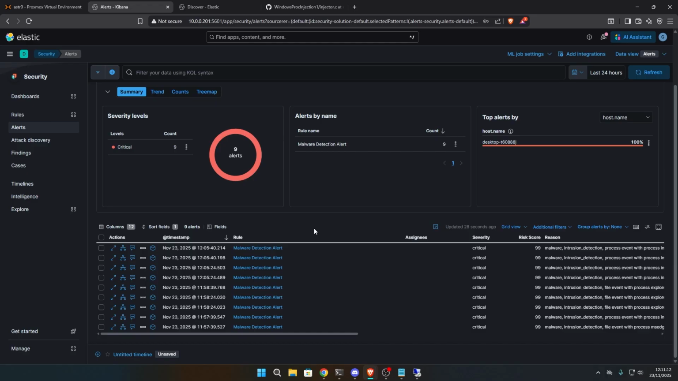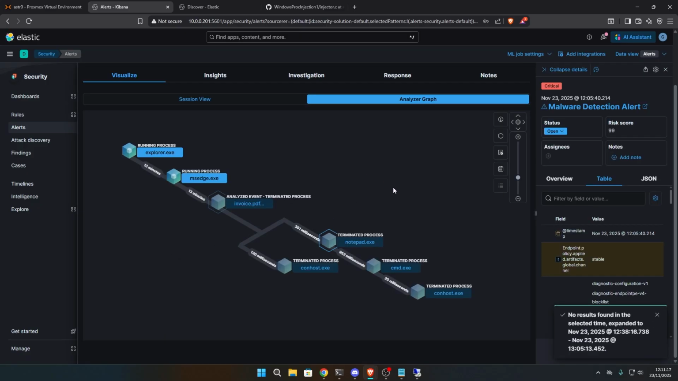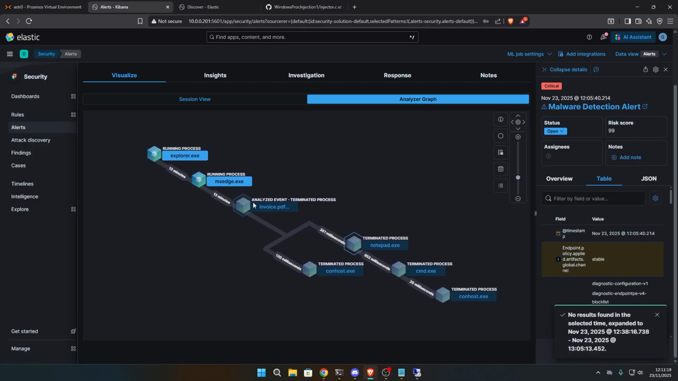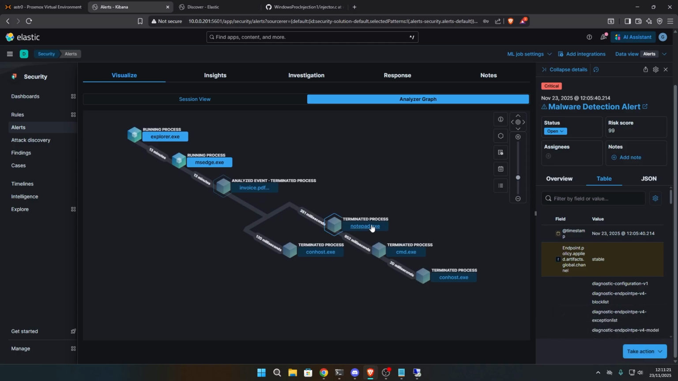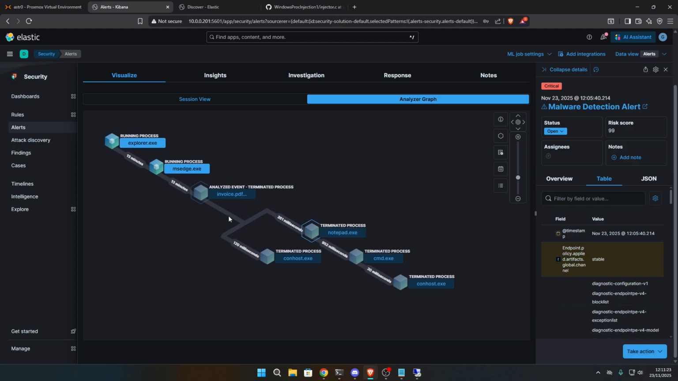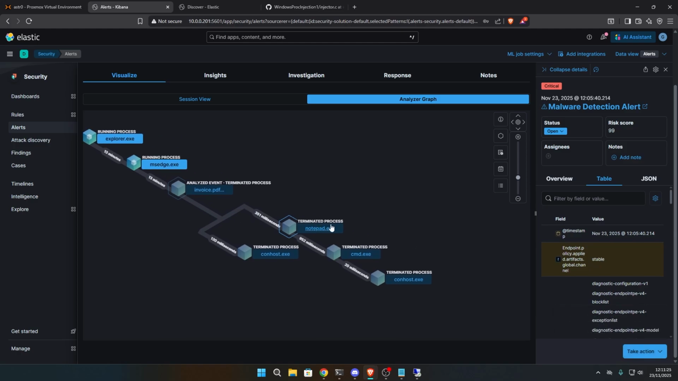Let's take a look at the Analyze Event option in Elastic and see the process execution flow. Here we see MS Edge spawning invoice.pdf, spawning notepad.exe. This alone is pretty suspicious. Seeing notepad spawn CMD is also suspicious.